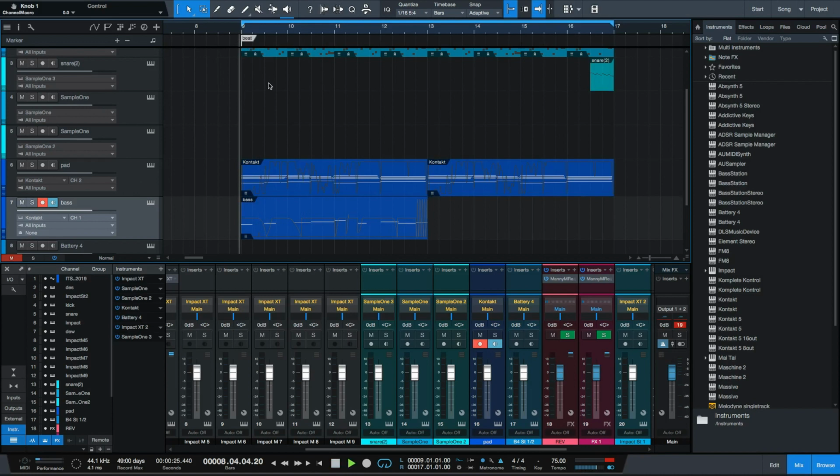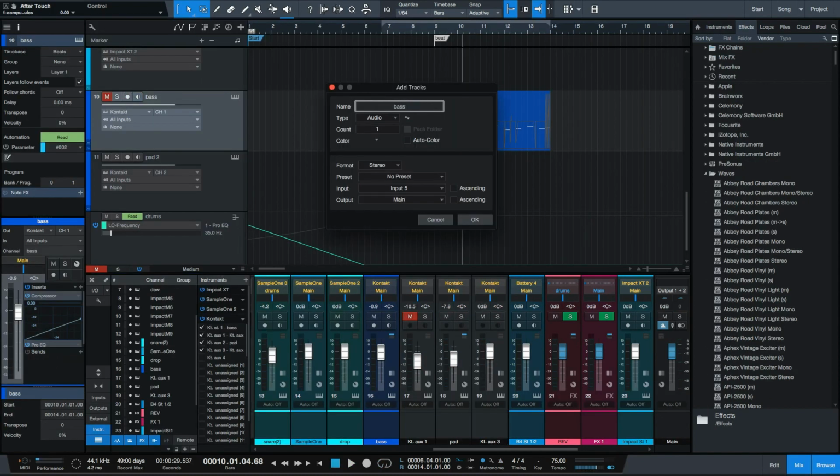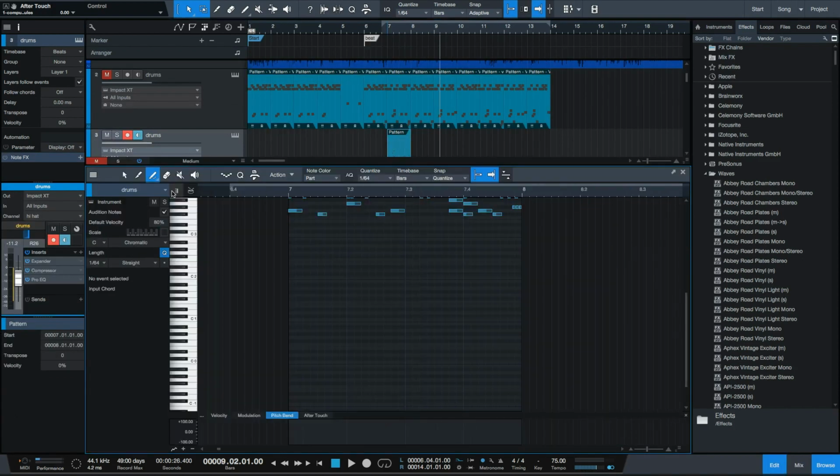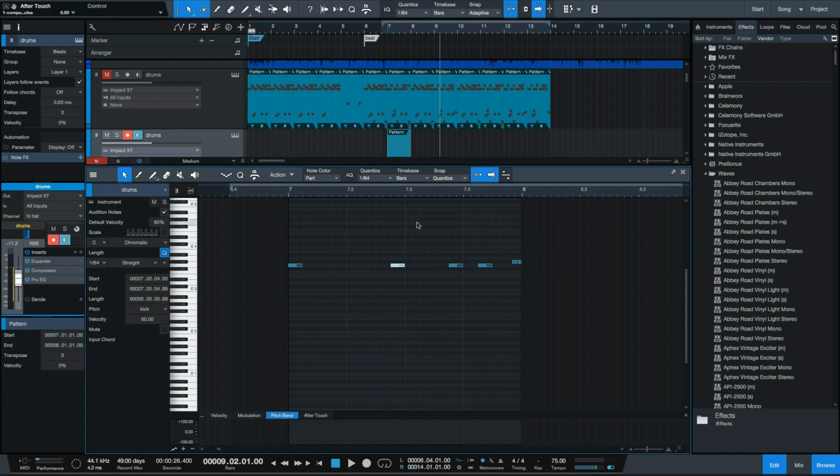Now let's move on to the bass. Instead of playing the bass, I actually programmed it to hit right on beat with the kick. I'll show you what I did. Bass. Convert to pattern. Go in here. Except for the kick.